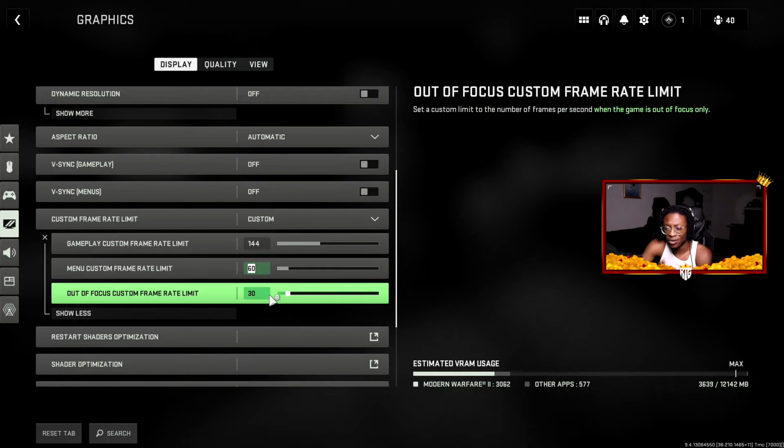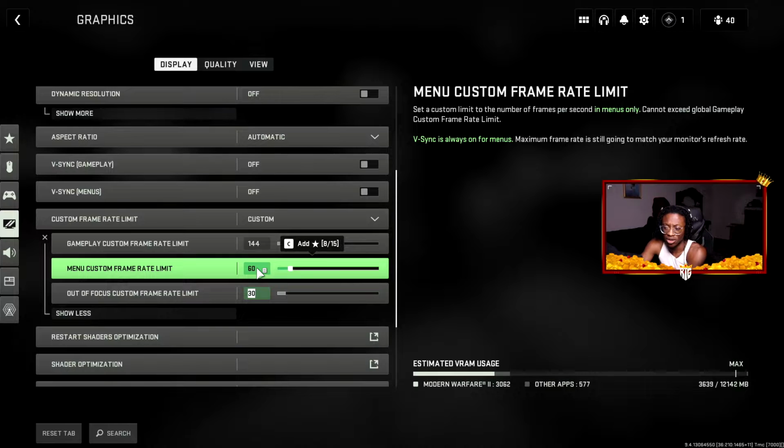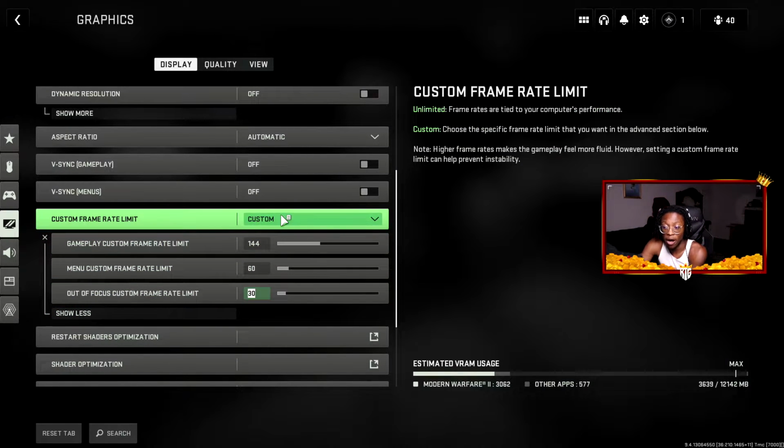Menu custom frame rate, I have it on 60, and then out of focus custom frame rate. Basically, that's if you tabbed out of the game or something like that. I just have it running at 30. 60 is maybe like a console frame rate. 60 is definitely not bad to have on that at all, but I always keep mine on custom.